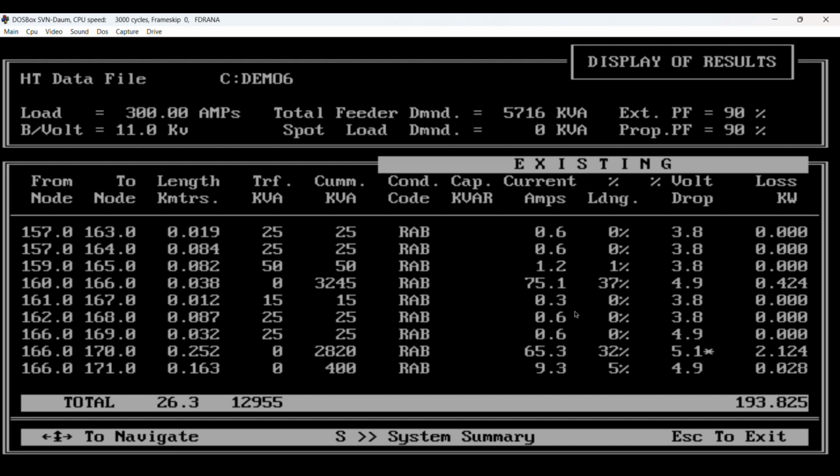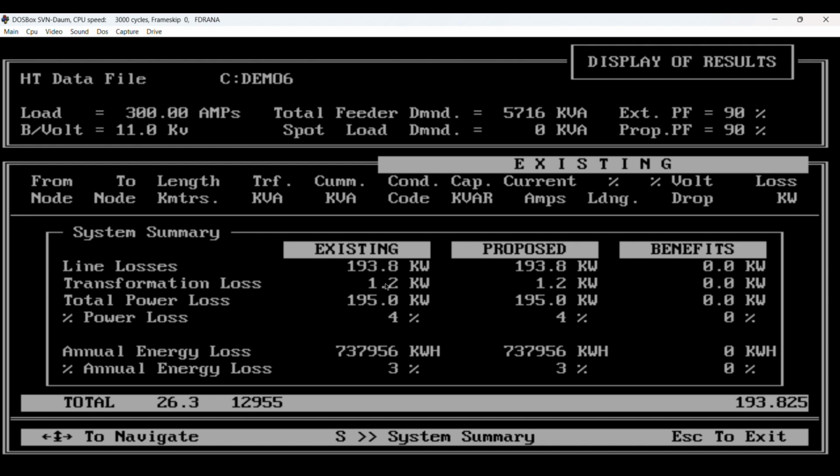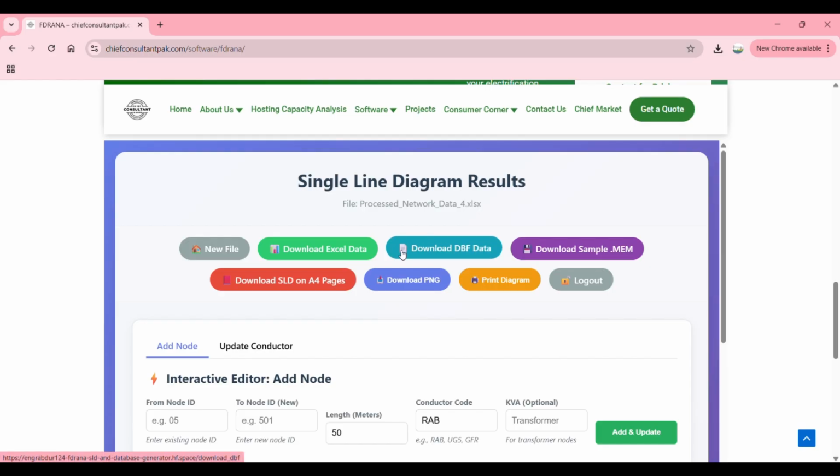The system summary displays key performance indicators such as line losses, transformation losses, total power losses, percentage power loss, annual energy loss, and other essential metrics. In this way, the FDRANA WebApp, combined with its analysis engine, enables accurate, efficient, and scalable analysis of real-world 11 kV distribution feeders. Now you have seen the FDRANA processing. Let's explore the other features of WebApp. Now, let us return to the browser and explore the other tab options available in the WebApp.